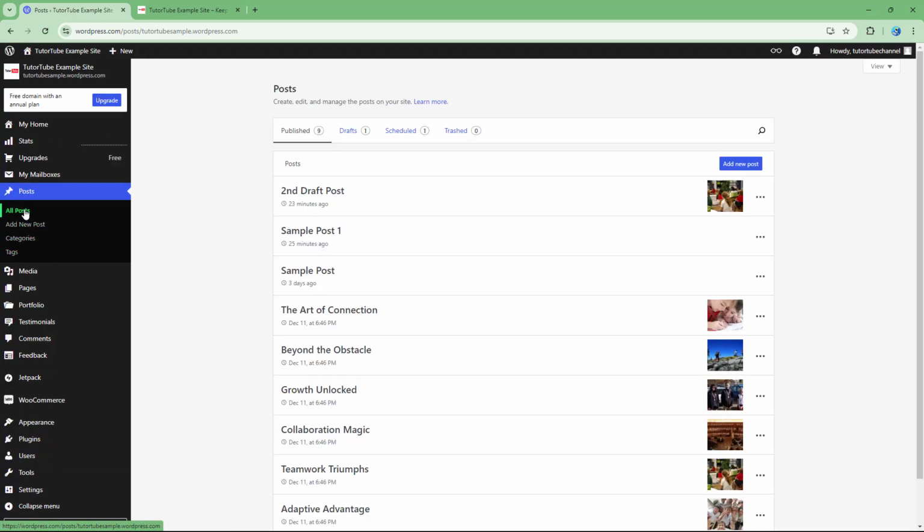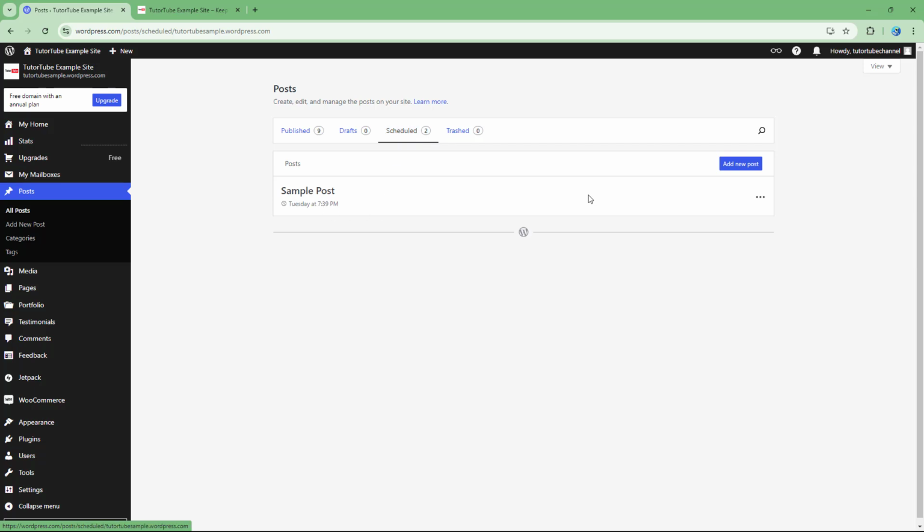If I were to go over here onto the All Posts section, you can see that one post is scheduled, and you can change the schedule as you want by editing it as well. And that is how you can do post scheduling inside of WordPress.com.